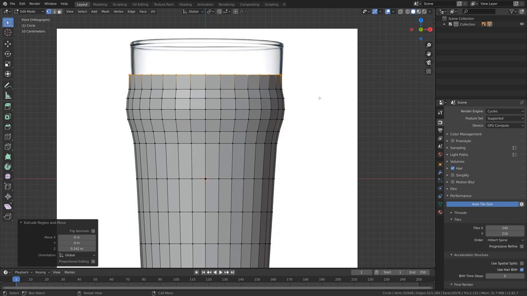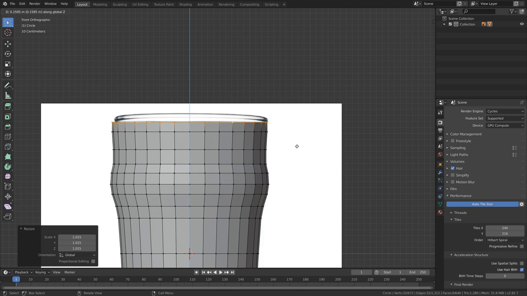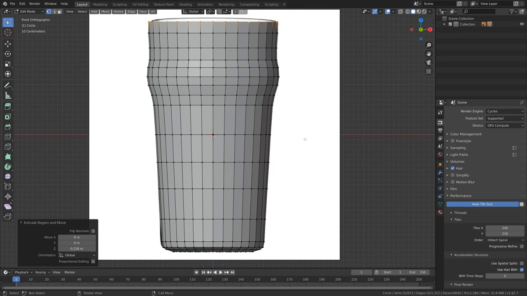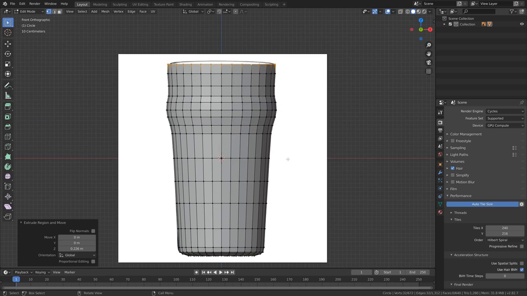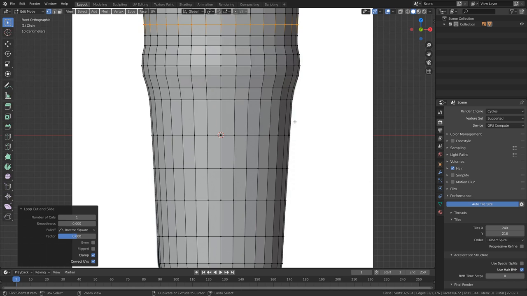And then just start extruding, and extruding. Awesome, to about there. We'll sort out the lip in a minute. One thing I do want to do though is try and make sure we've got a relatively even balance of geometry for the subsurf modifier. So let's select this loop, press G twice, and then we can slide it, and I can add in another one there. I'm going to add in two loop cuts there.